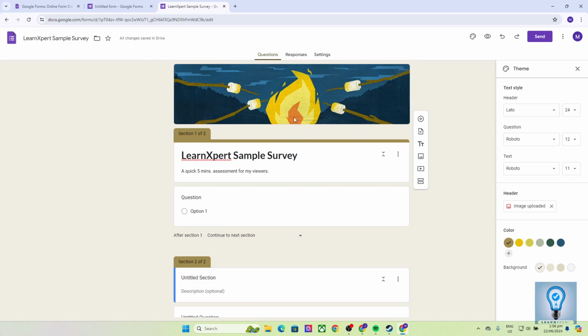Now that you have customized your Google Forms, it is already looking very appealing. Now let us try adding different question types.